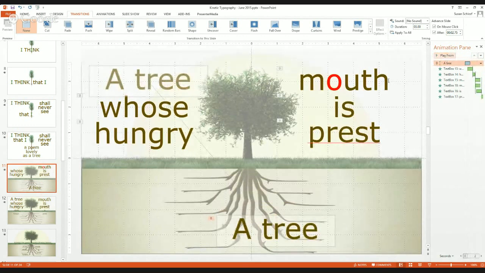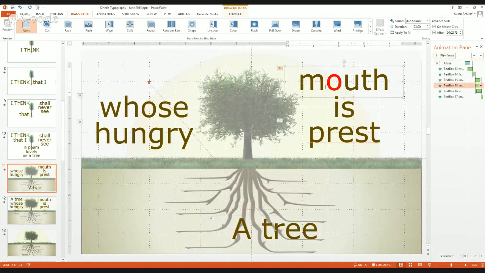Okay. Now, when I first started working on this, I had this O brown like all the rest of it, and then I was using an animation effect to turn it red. And then it just was taking too long for that to happen. So I finally just went ahead and made it red to begin with, like it's the mouth, right?